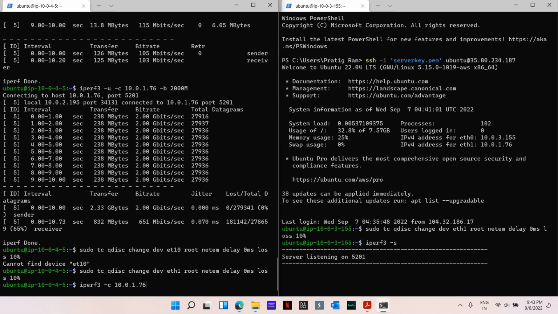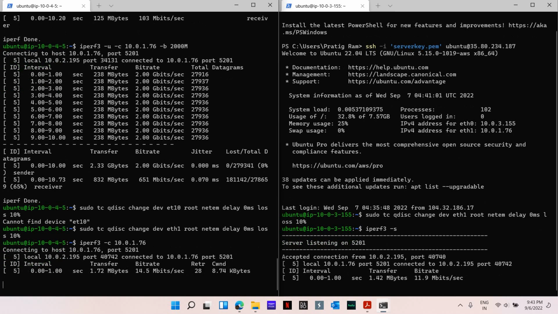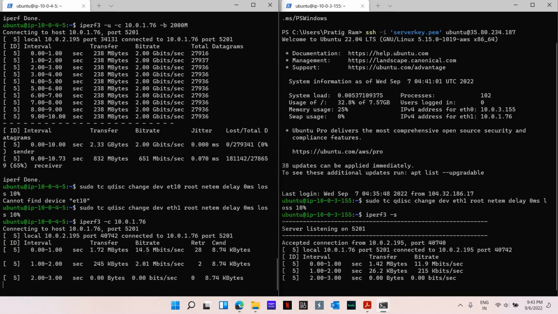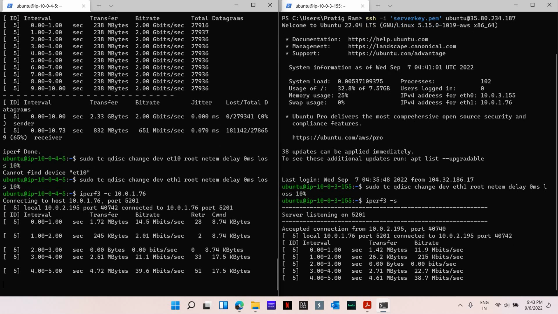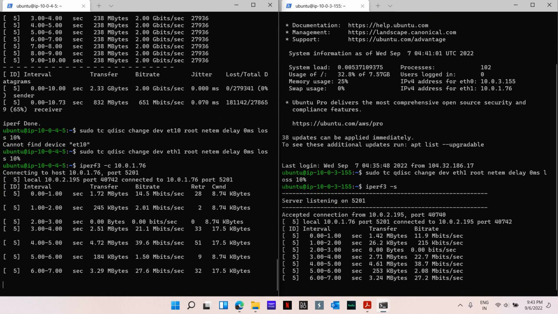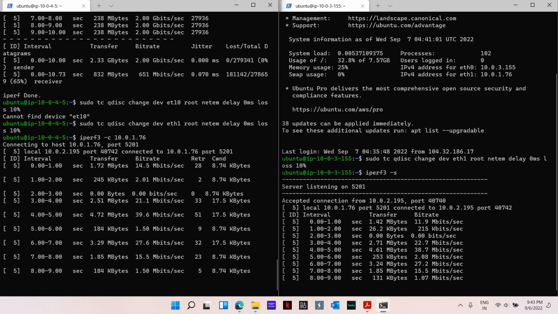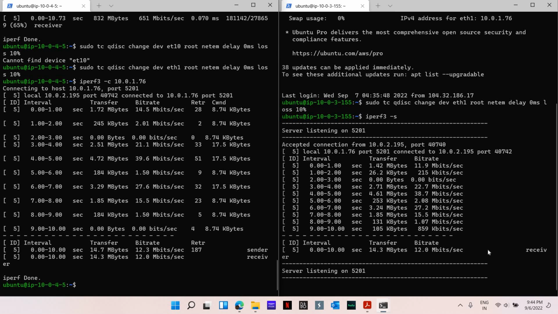We're going to measure the TCP throughput. This is the throughput we're getting. We're getting a bit rate of 12 megabits per second. So we can see the 10% loss has taken a huge hit, from the initial 1.2 Gbps to only 12 Mbps now. Since we have this, let's try changing the MTU, the maximum transmission unit size.